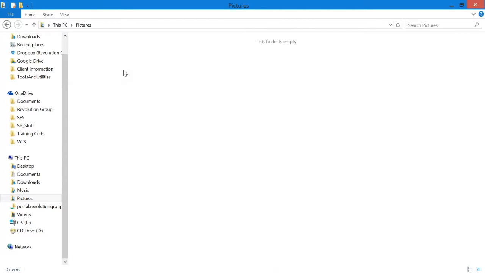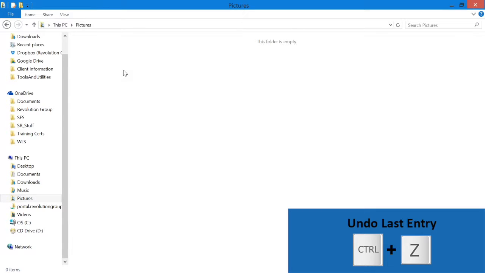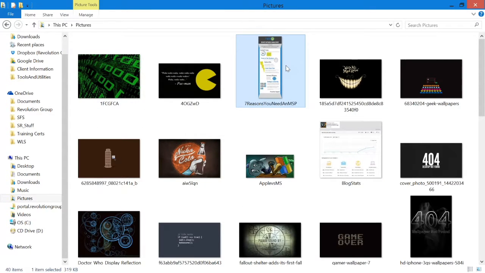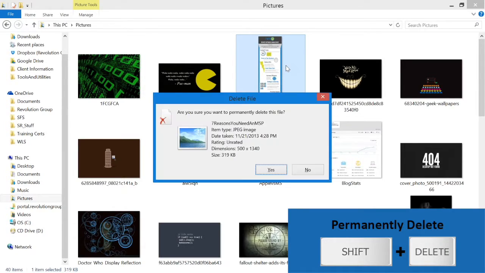I can press the Delete key and easily delete. If you need to undo a command, such as undoing the delete of all my files, you can press Control-Z. To delete a file without going to the recycle bin, you can hold Shift, Delete.